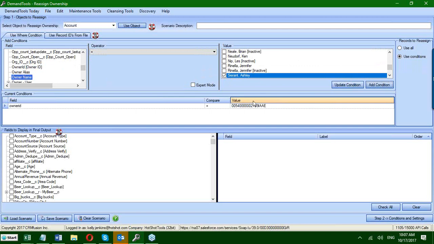Okay, and when I add the condition, it drops to the bottom, and that's when it's committed. And you can see when it drops down here, it just converted it to the ID for me. So that's nice because you don't have to have those handy.